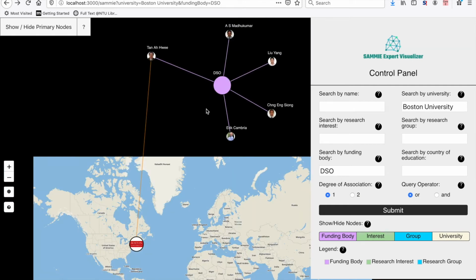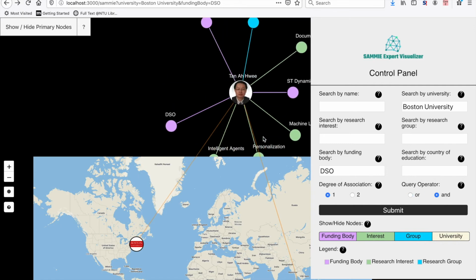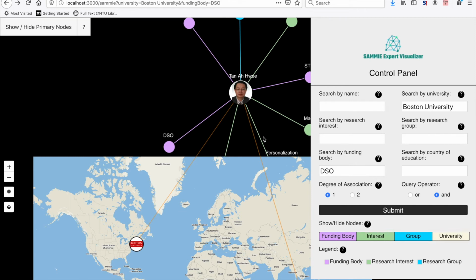You can change the query operator too. If there are two or more inputs, the search results will be according to the query operator. If the query operator is OR, and you search for DSO and Boston University together, DSO and Boston University will be the primary nodes, and the professors connected to those nodes will be shown. If the query operator is AND, you get professors who have studied in Boston University and have received fundings from DSO.